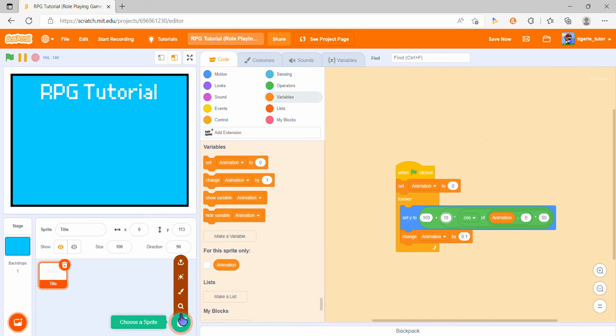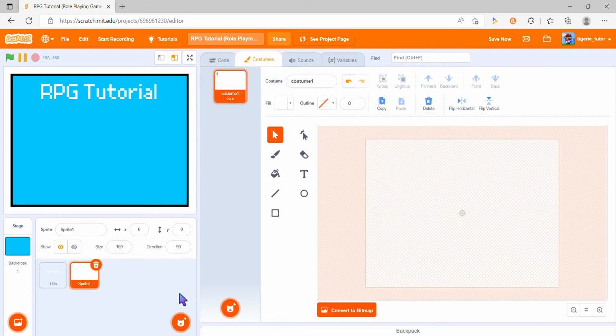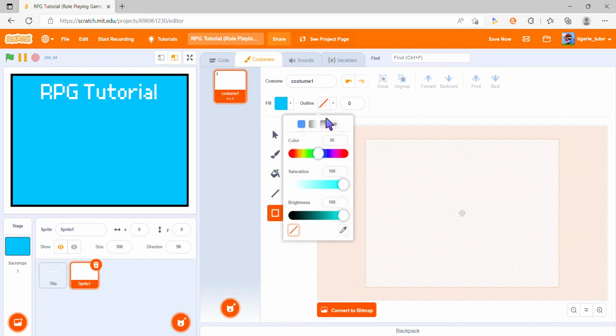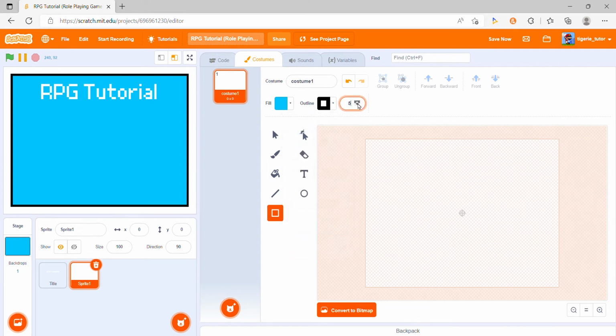So now we can again hover over choose a sprite and click on paint, and we clicked on paint again. Now we can click on the rectangle tool, then click on this, and I'd like to make it the same color, so it's 54, and then the saturation is 100, brightness is 100. Good. And now we can even add an outline since that's needed, and more outline looks better to me, so I'll just do that.